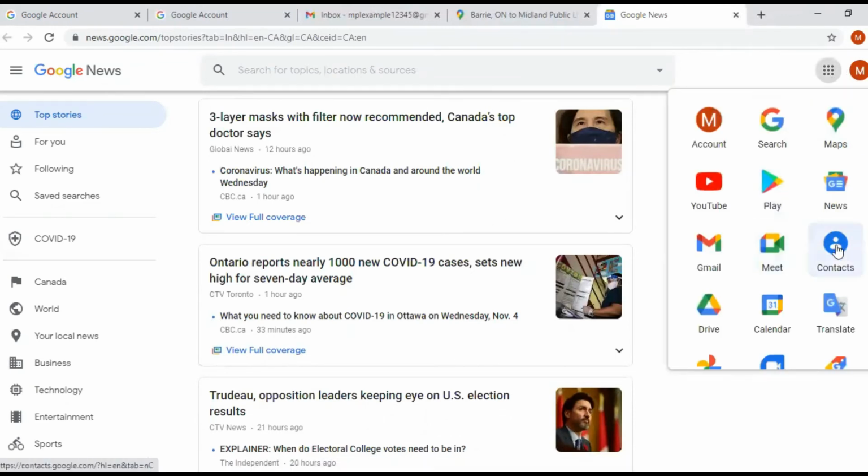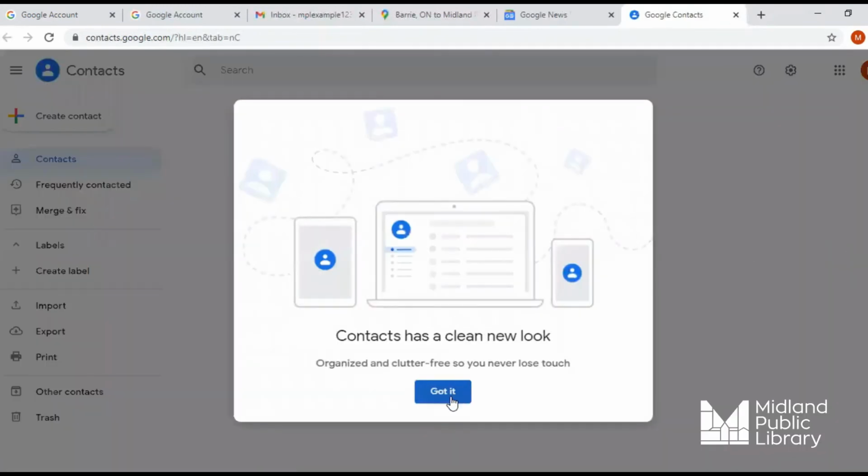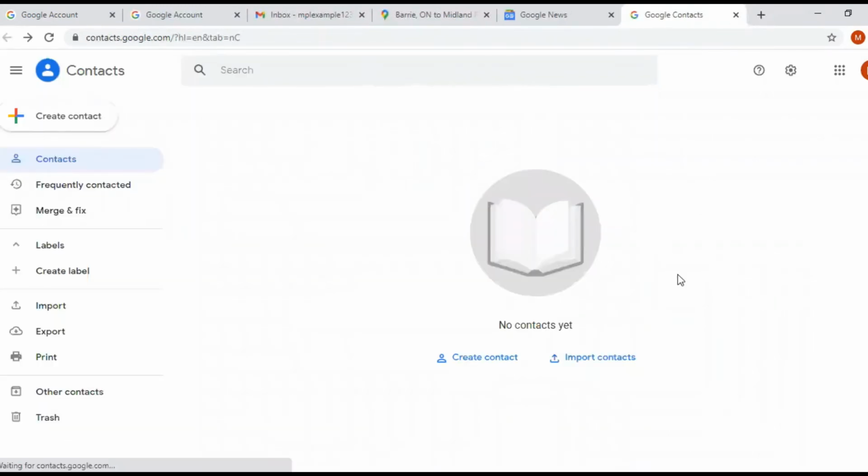Okay. If I click Contacts, I'll be able to create new contacts and save them to my Google account. This can be emails, it can be phone numbers, anything that you wish. You just click Create New Contact.